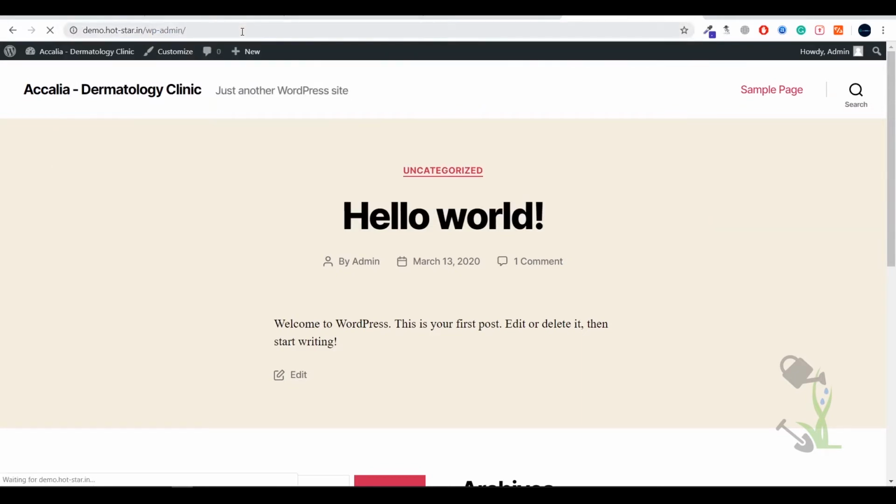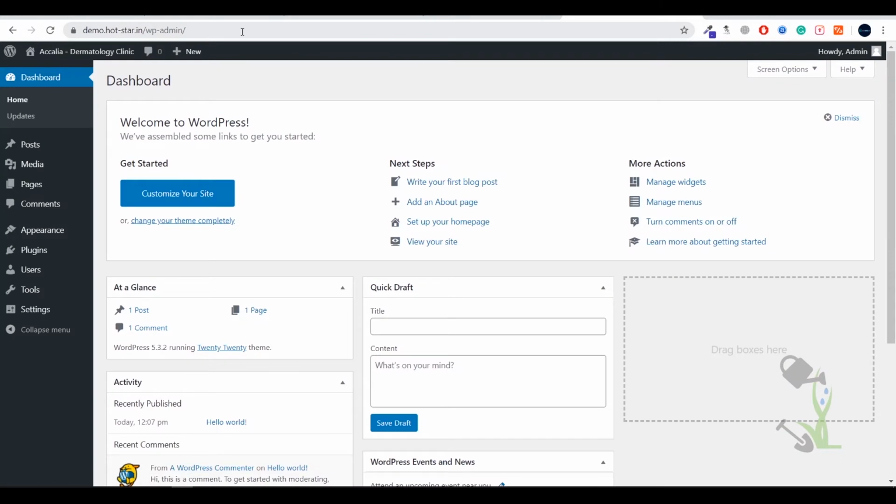Okay, and once you are redirected, if you are logging in for the first time, it will ask you for the WordPress password and login details which you put while you were installing WordPress in your cPanel. Once you're logged into your dashboard, or I should call it the backend, you will see this kind of interface.